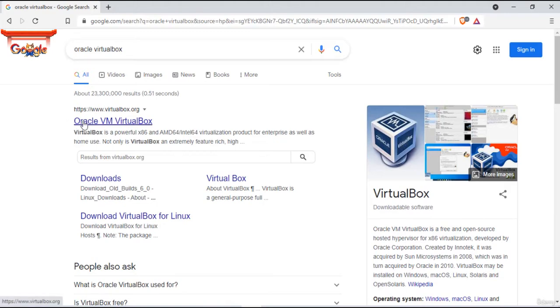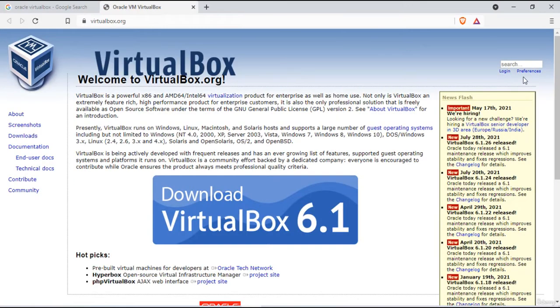It's the official Oracle VirtualBox website. Go to the website virtualbox.org. You can see there the screenshots and download. For download, go to Download.